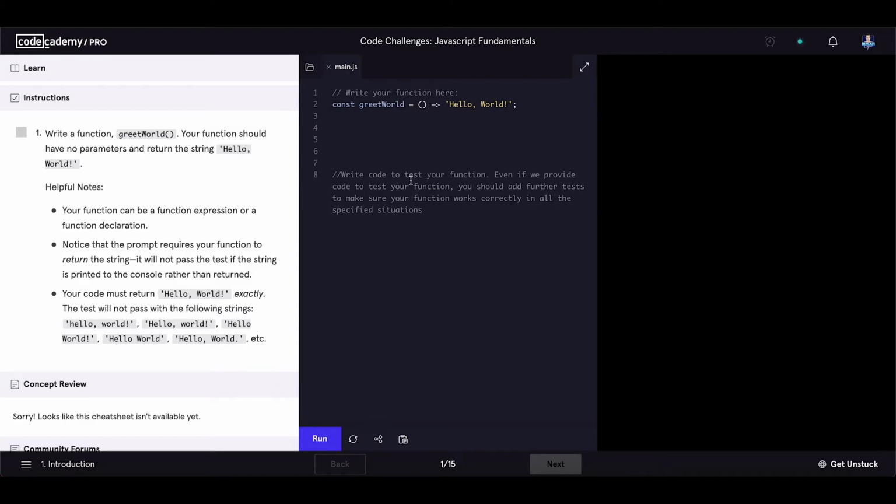Write code to test your function. Even if we provide code to test your function, you should add further tests to make sure your function works correctly in all the specified situations. Okay, let's call our function.